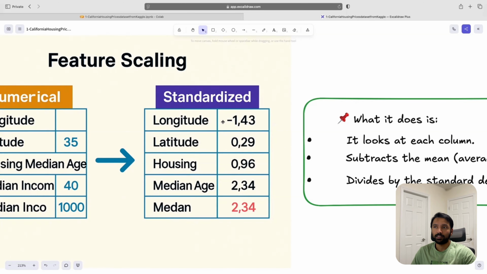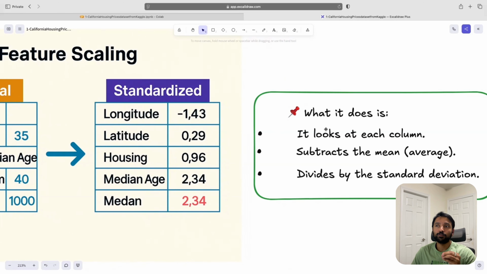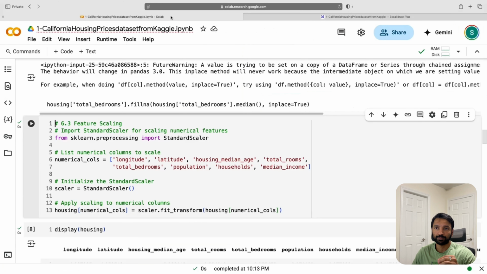And how does it do that? For example, for a column called longitude, it looks at each row's value, say 100, subtracts the average and divides by the standard deviation. That is just the formula. It will use it and standardize those values, and usually you see them as values.